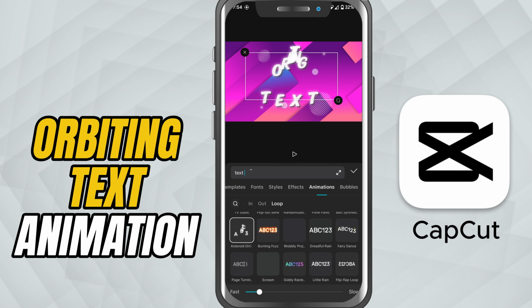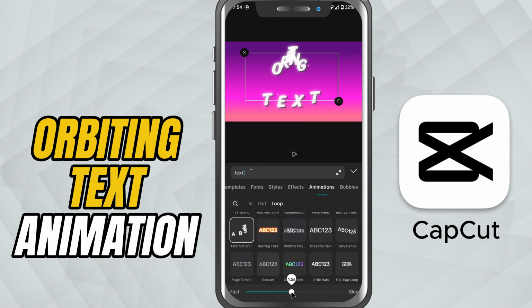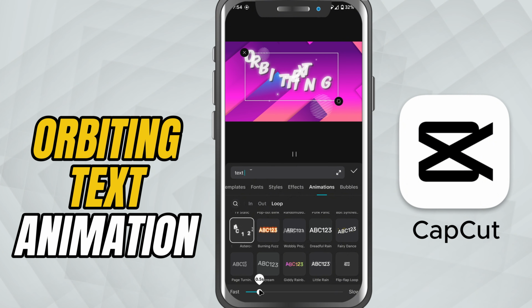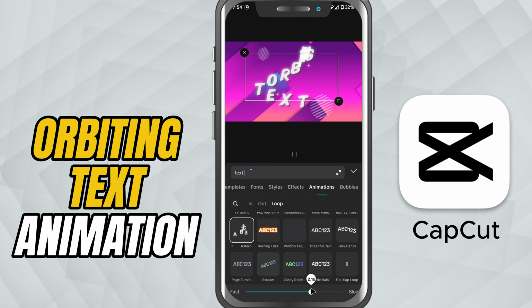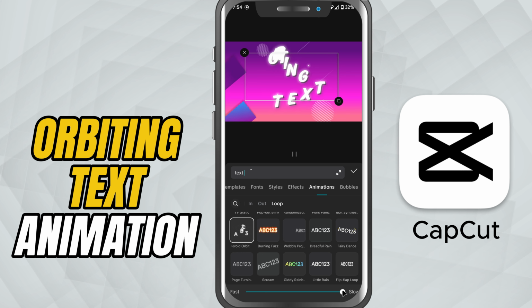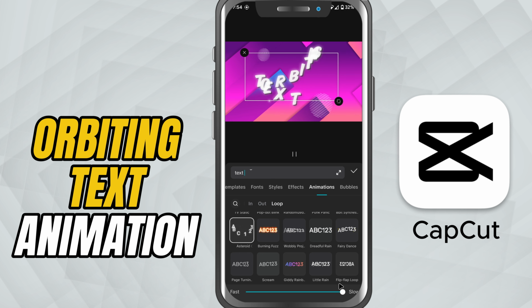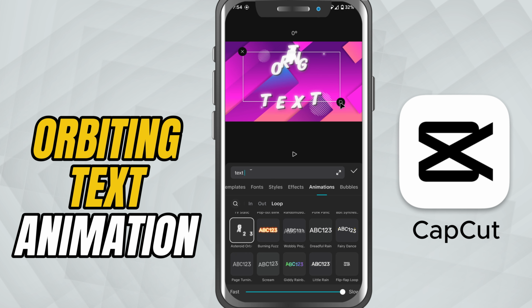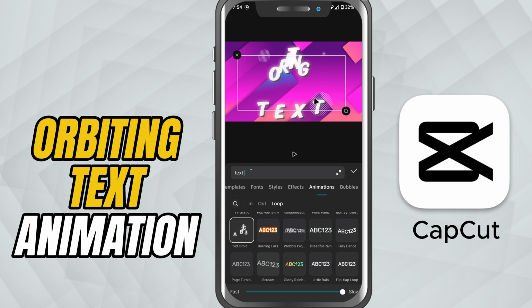To fine-tune the movement, use the duration slider. Drag the slider to the left for a faster, more energetic orbit. Drag the slider to the right for a slower, smoother cinematic rotation. Preview the animation and adjust the speed until it perfectly matches the mood of your video.